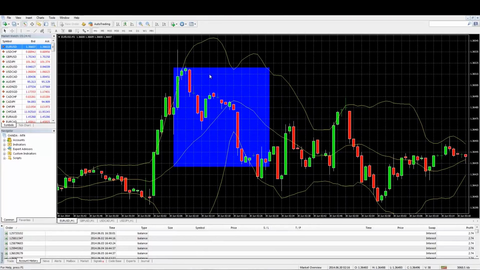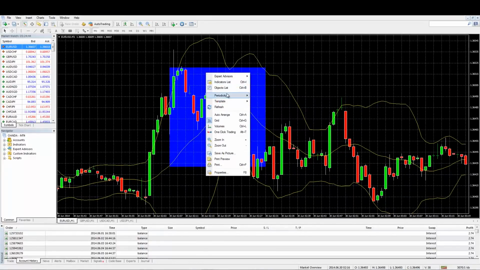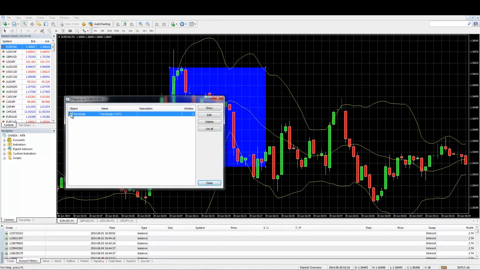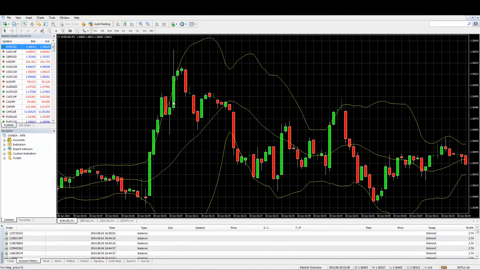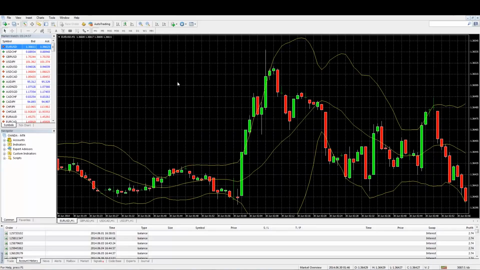Again, if I want to delete it, I can just right click here, go to the object list. I can delete this square. I press the delete button and I deleted it. So, and this would be the basic use.